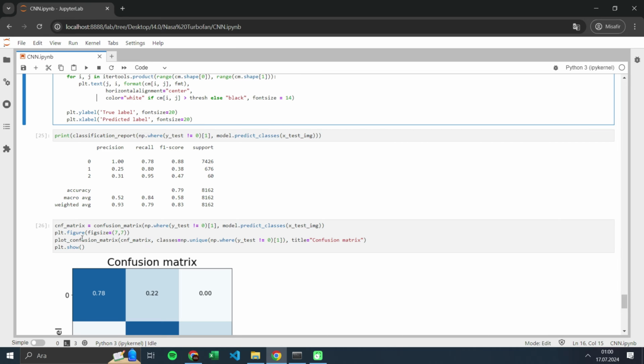And the cnf matrix, what is this? This code calculates the confusion matrix, which is a summary of prediction results. The matrix shows the number of correct and incorrect predictions categorized by each class, and the plot confusion matrix function visualizes these matrices for better interpretability.